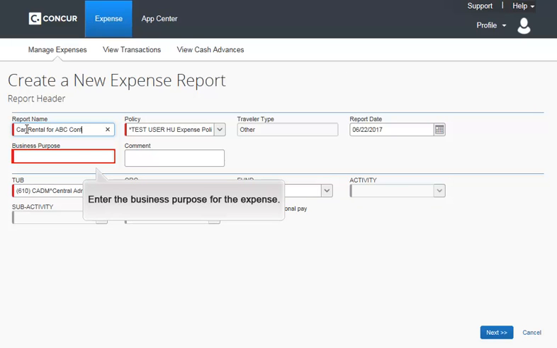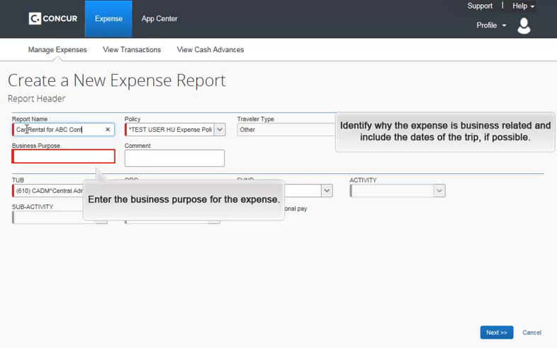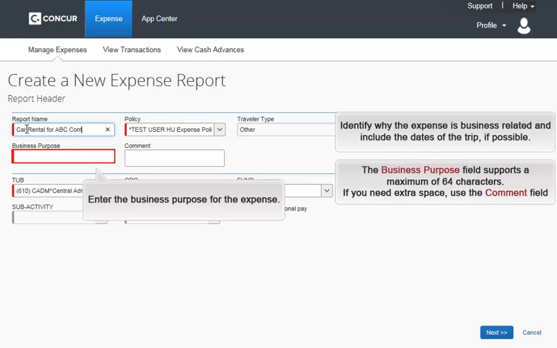Next, enter the business purpose for the expense. Identify why the expense is business related, and include the dates, if possible. The business purpose field supports a maximum of 64 characters, so be as concise as you can. Abbreviations are encouraged. If you do need extra space, use the comment field.